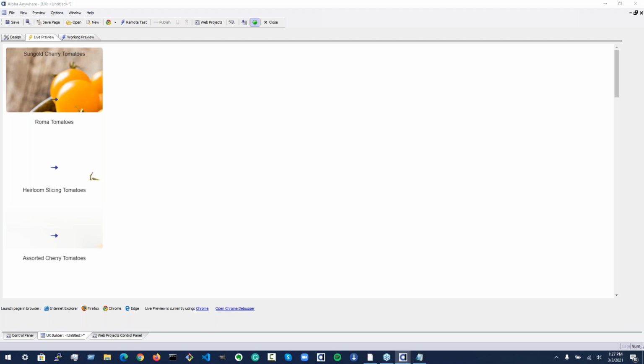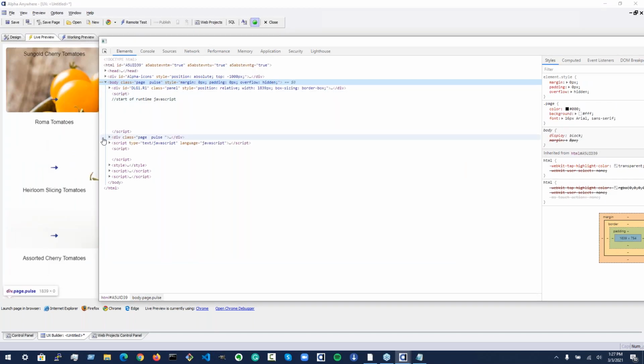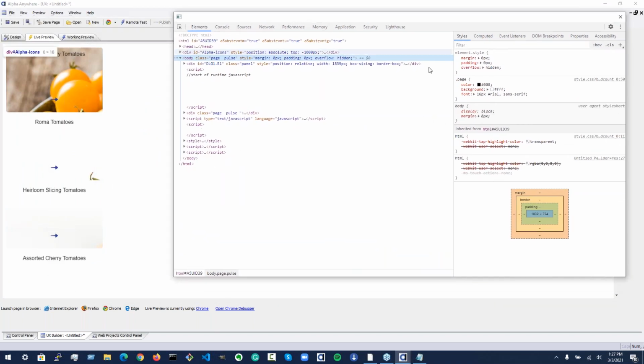So I'm going to open the Chrome debugger again, and then same explanation as previously. If you don't see Chrome down here, it probably is using Internet Explorer. You just need to change it. But this is the same debugger. Has all that we saw in working preview.